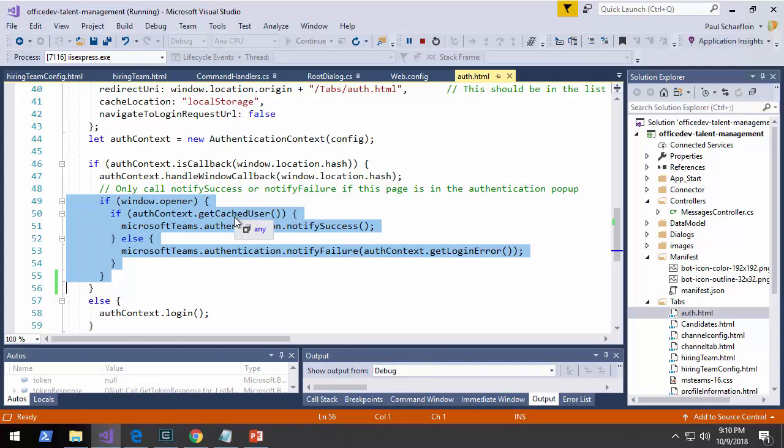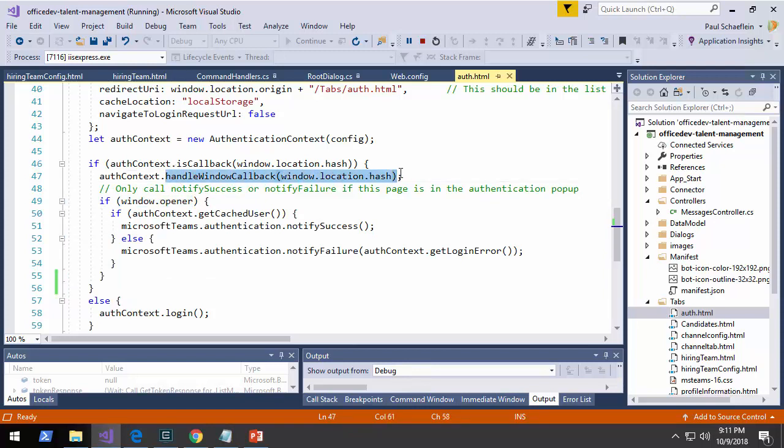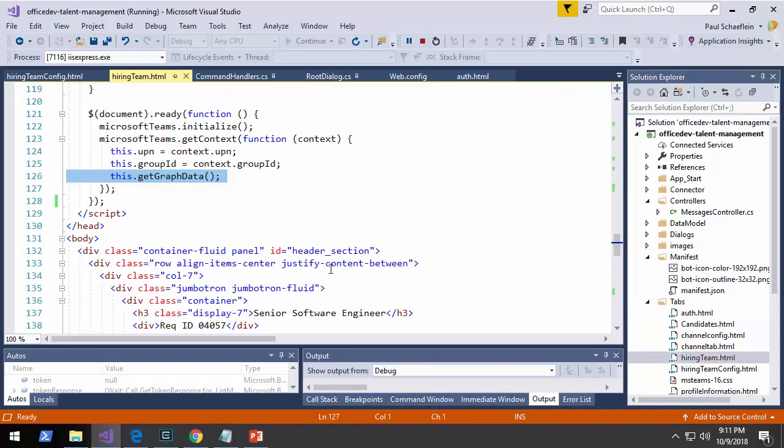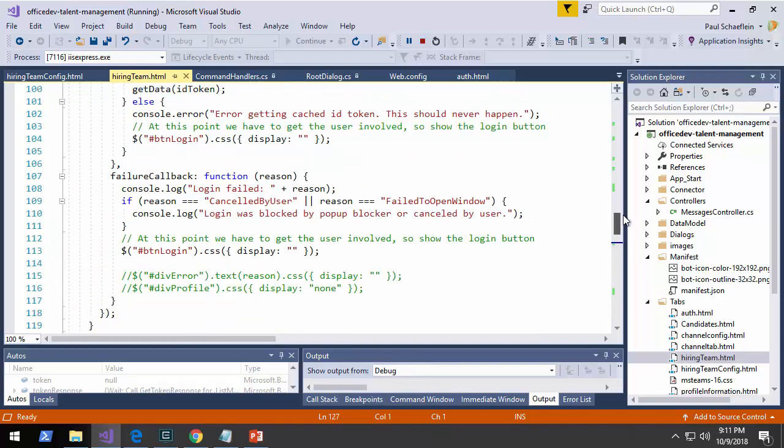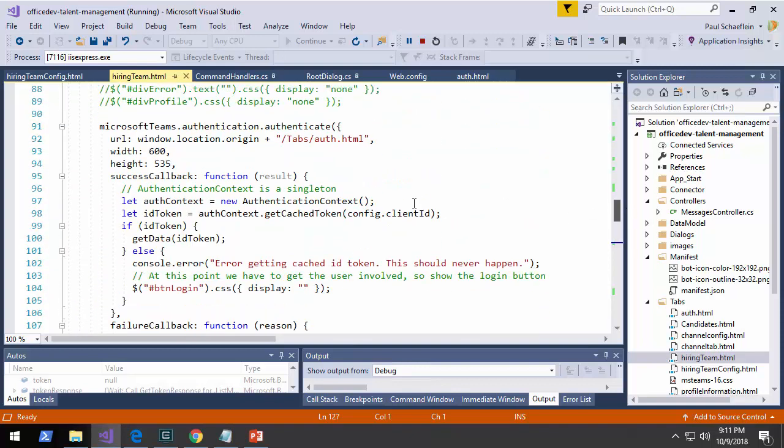So if I'm not in the pop-up, that means that this is the initial load. I don't need to do anything here. So all I really need to do is tell Microsoft Teams, if the window opener is false, which it would be on our first load, it just skips over this because the auth context puts the token in its local storage. And if you remember in our hiring team page, we are actually pulling that data out by saying, give me the cached token for the user. So I don't need to have Microsoft Teams get involved in that scenario.